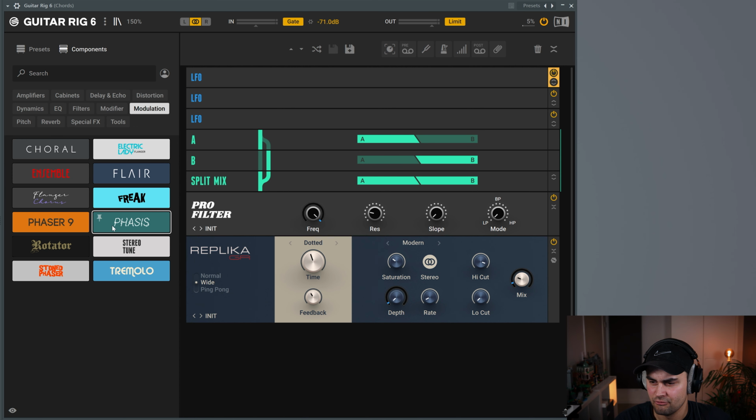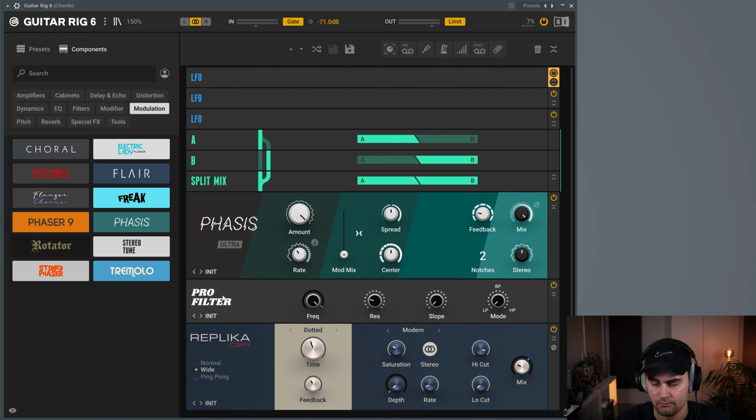So another cool effect that we can add should be maybe a phaser actually. And I want to phase this into the filter and the delay. So I want to do some things here. I want to put up the notches to 8. I'm going to put the mix all the way down.